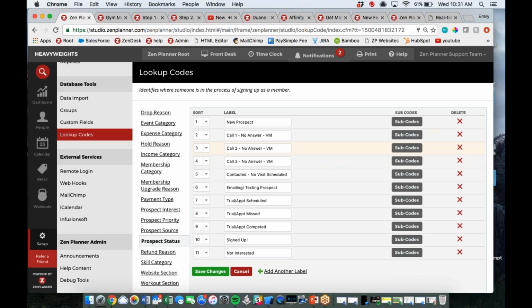Just based off of when we implemented the prospect funnel, yours most likely look different than what I'm showing here today. So that's just something to keep in mind. If you do need help with that, our support team helps with this every single day. So please reach out to us. We're happy to help you guys with that.